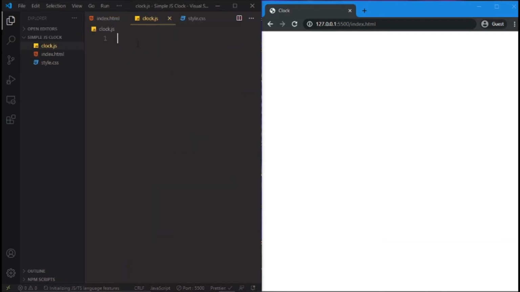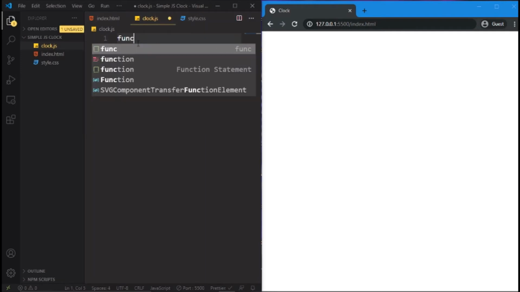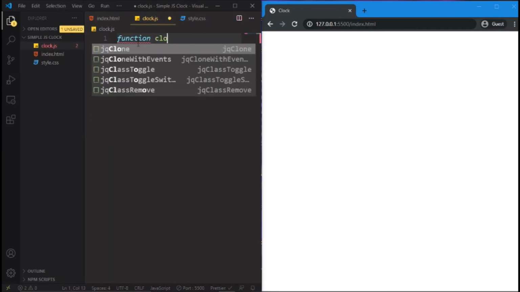And in the clock.js file, we'll be typing the above stuff. Function clock. So we are going to create a function and we'll name it as clock.